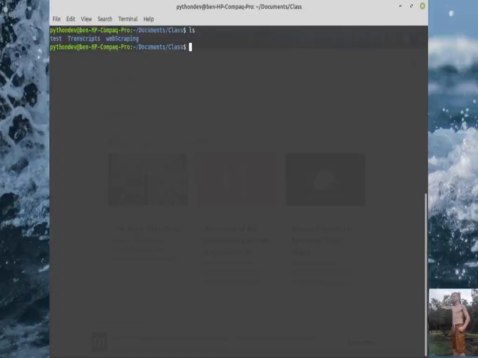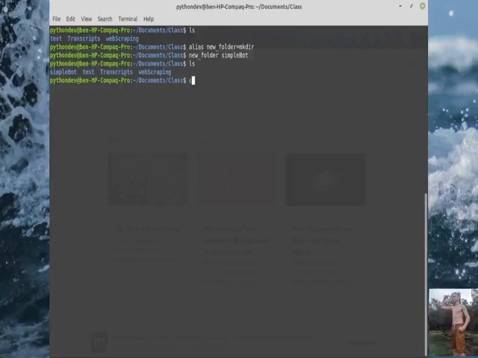mkdir. For now we'll set an alias so we can use all the commands we know. We'll say new folder, and then set this equal to mkdir, which, you know, mkdir is much easier, but for this we're going to be learning. So we'll say new folder, okay? And now you're going to want to make your folder, so let's call it simple bot. We made it, so let's cd into it.